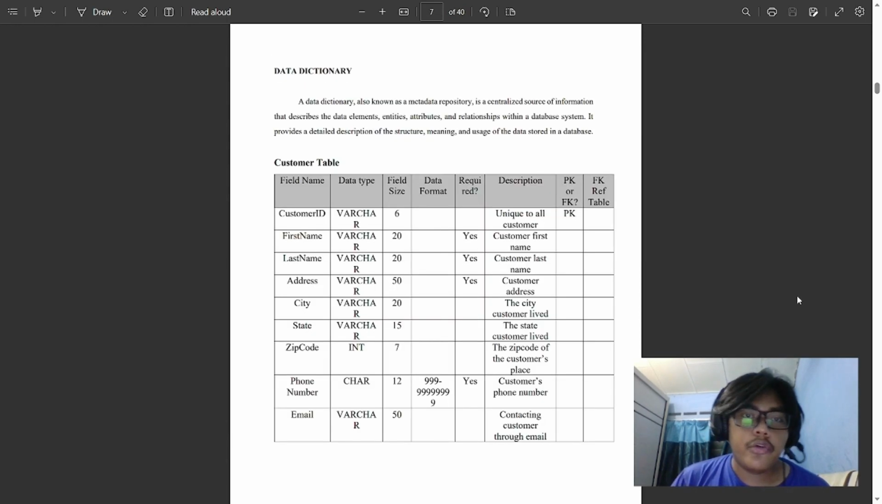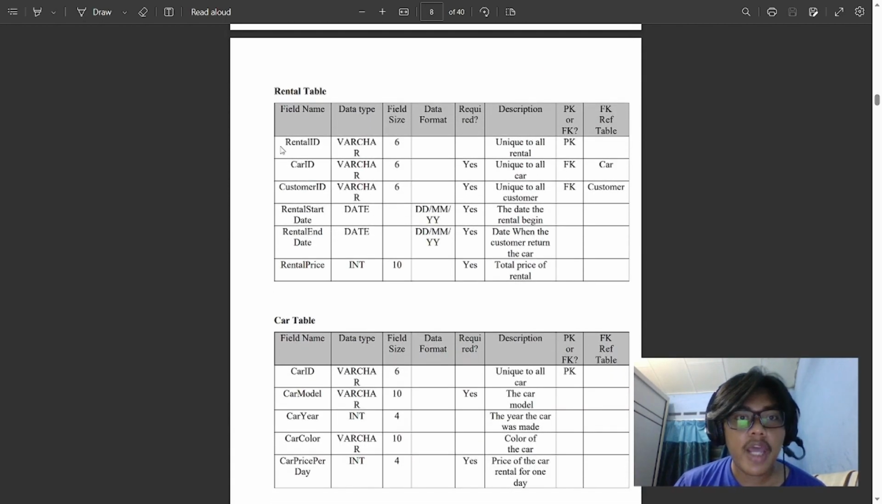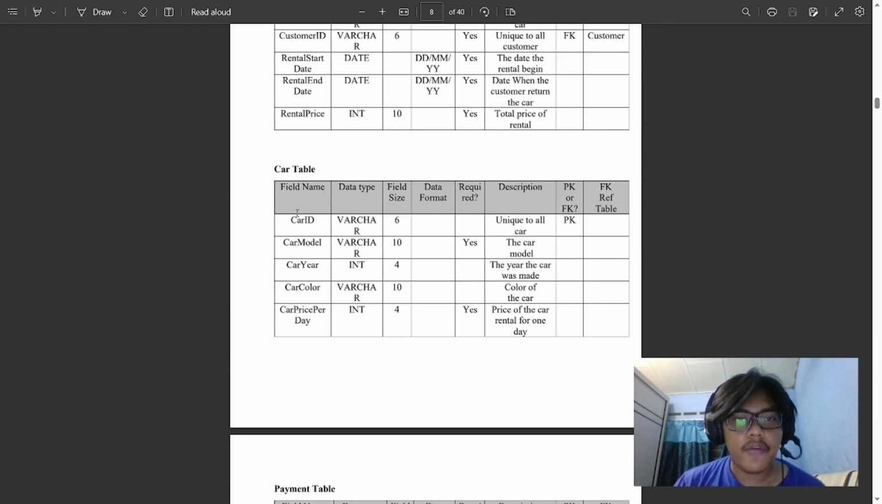Now we are going to look at the data dictionary section. For the customer table, we have customer ID as the primary key and customer details as the attributes. For the rental table, we have the rental ID as the primary key, car ID as the foreign key 1, customer ID as the foreign key 2, and rental details as the attributes. For the car table, we have car ID as the primary key and car details as the attributes.